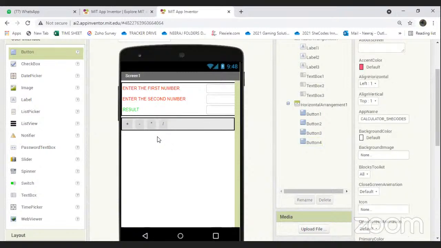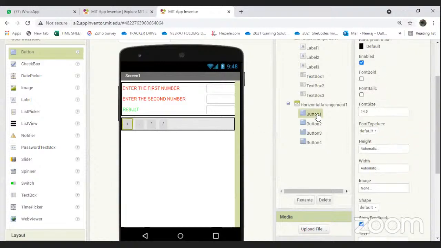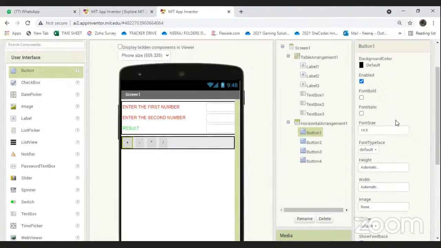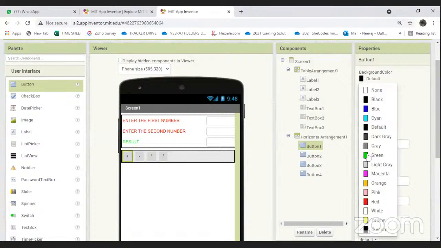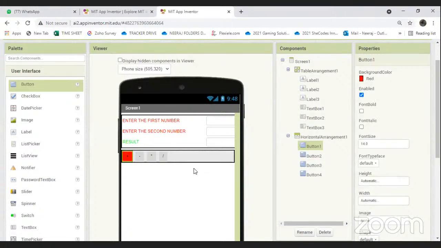Now, I want my application to look more catchy, you know. So what I'll do, I'll change my buttons color. If you want to change the buttons color, again I'll select button 1, and here we have an option for background color. If you want to change the color of your button, then we have an option in the properties, that is background color.